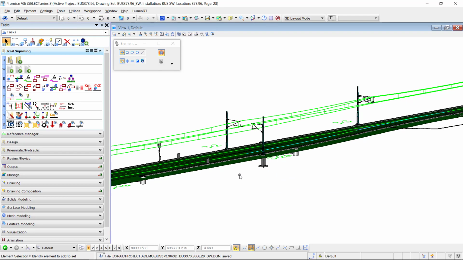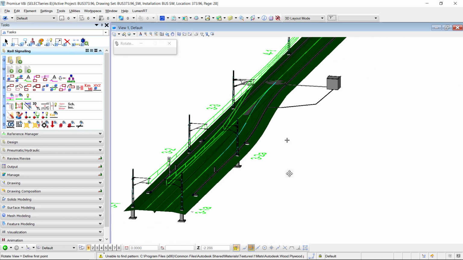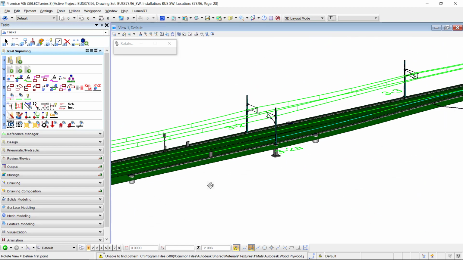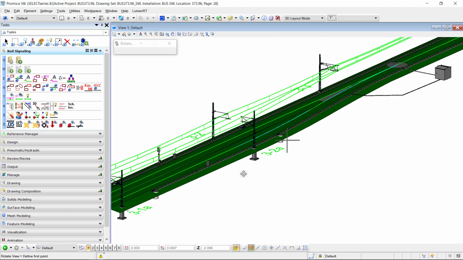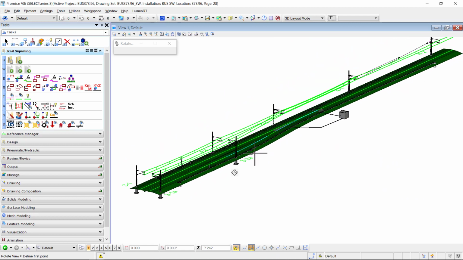this model consists of the catenary design, a digital terrain model, track center lines, and some components that we have placed down with rail signaling. And if we move the project around, it is a small but quite typical project.